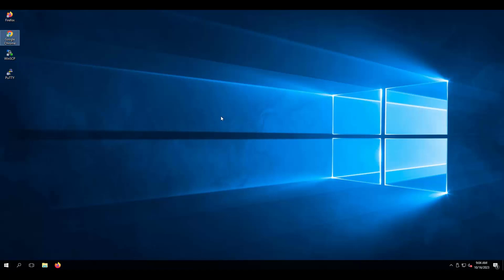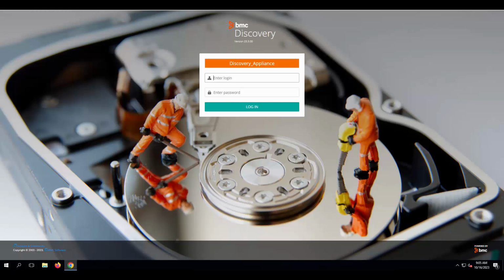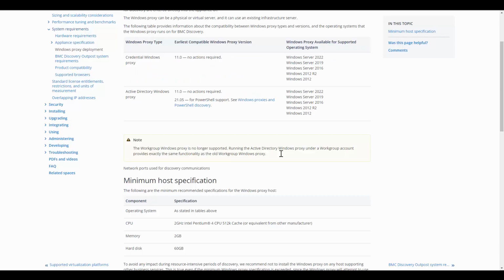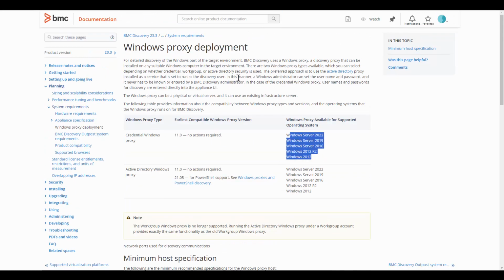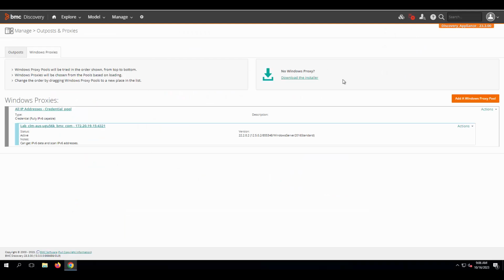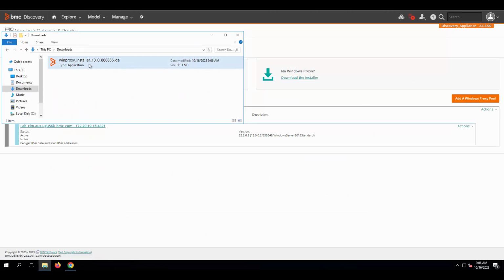Now we are inside the server where the proxy is installed. Make sure that you are using a compatible operating system, which is documented over here, and make sure that you are using a Windows x64 system and not x86. Here we will log into the UI and click on download the installer. Once it is downloaded, start the installation.